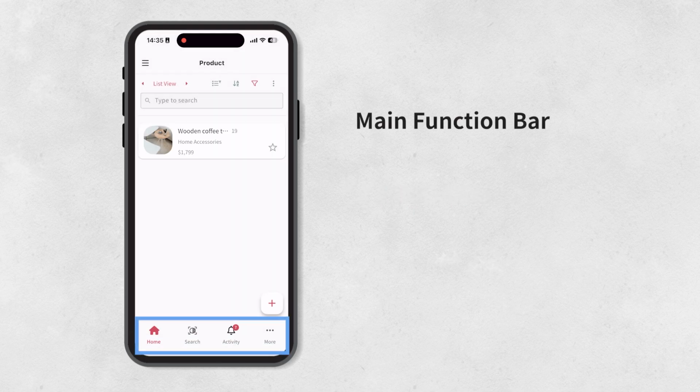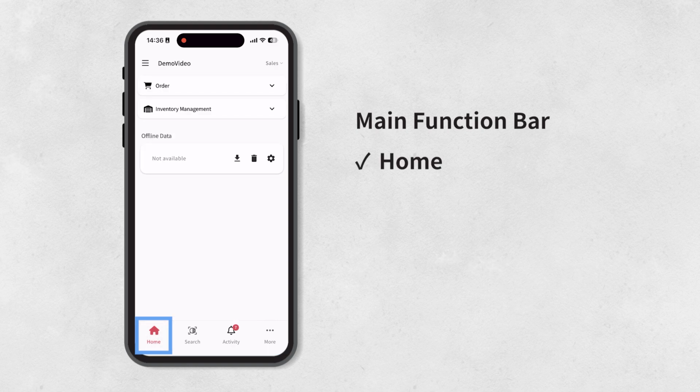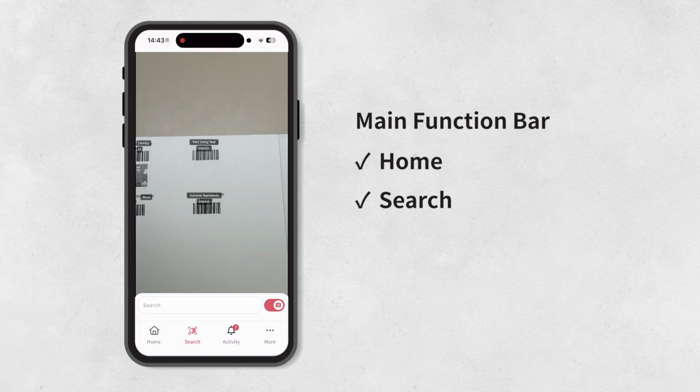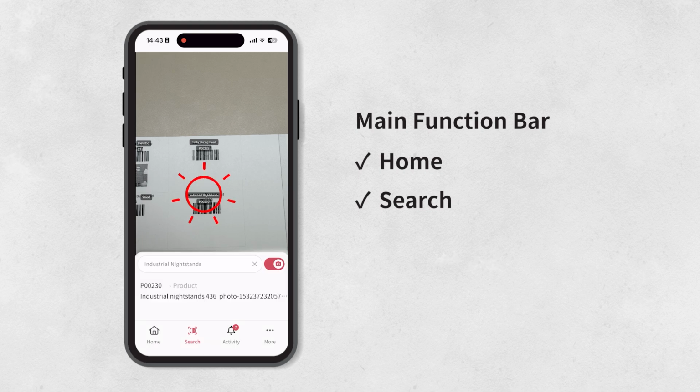The main function bar at the bottom of the screen has 4 icons. The first is Home, where you can return to the home screen at any time. The second is Search, where you can directly enter keywords or use the camera to scan and automatically enter a barcode or text, allowing you to search for specific records in your database.